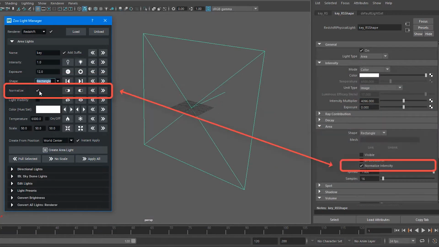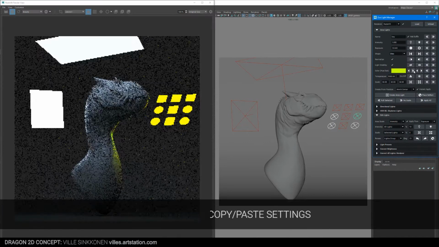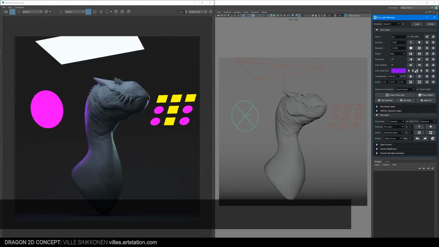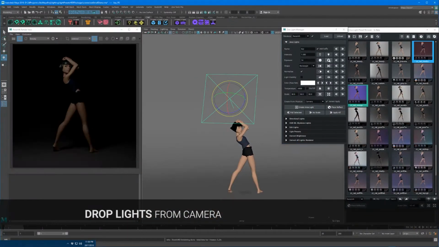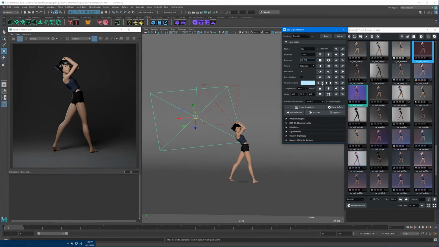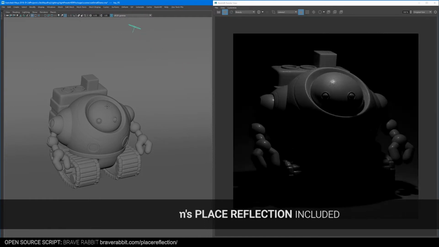Which brings us to the light manager. And this is a really simple interface for all the three renderers that we support. That's RenderMan, Arnold, and Redshift. And one simple interface that looks a little bit intimidating at first, but actually this is really simple and easy to use. And you can create lights without having to get into the attribute editor or hunt for different settings. We've got Place Reflection. It's an amazing tool, that one.